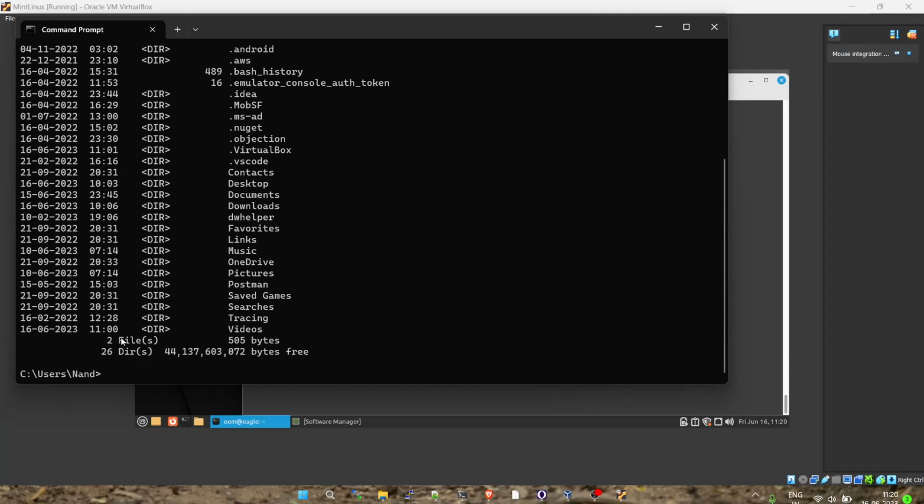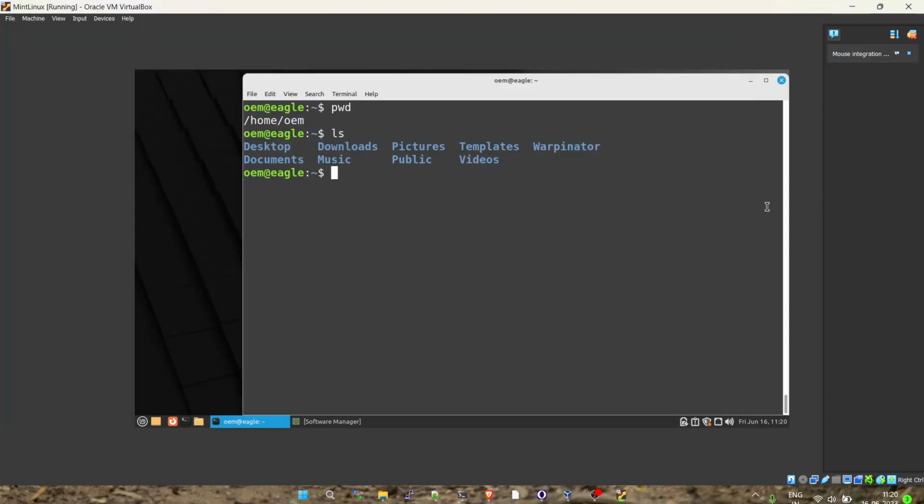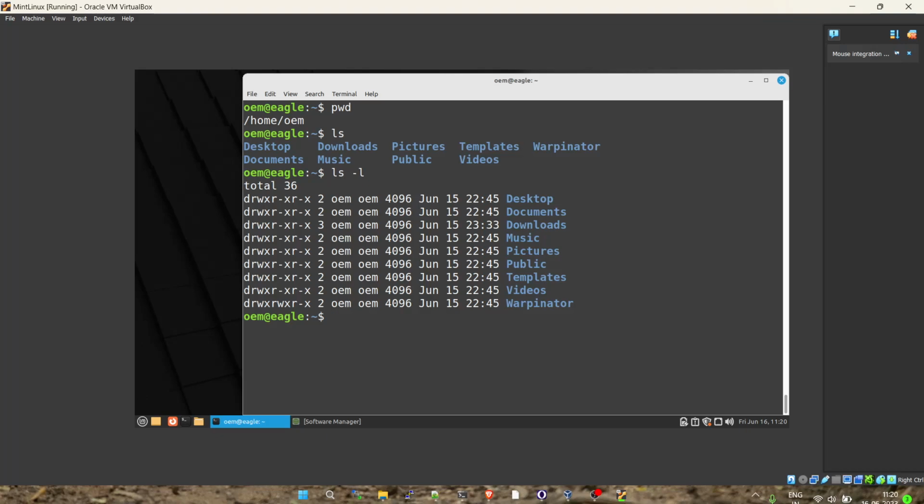Okay, there are 2 files and 26 directories under none. But now coming to this one, Nankishore, Windows is giving more information. Why not Linux? Then you have to use ls -l, which means list, to give more information.